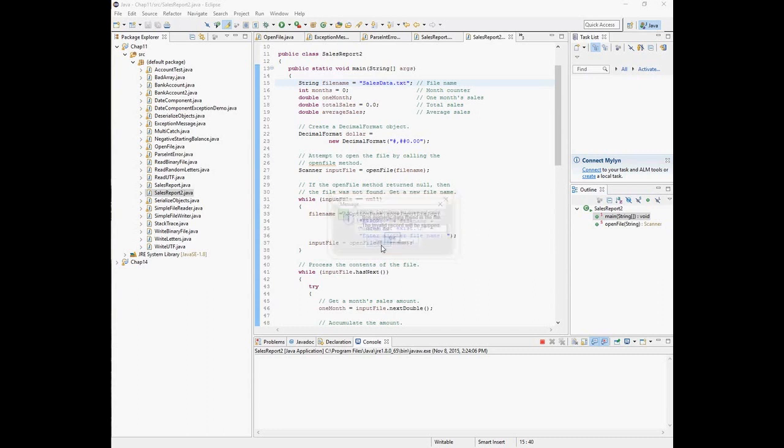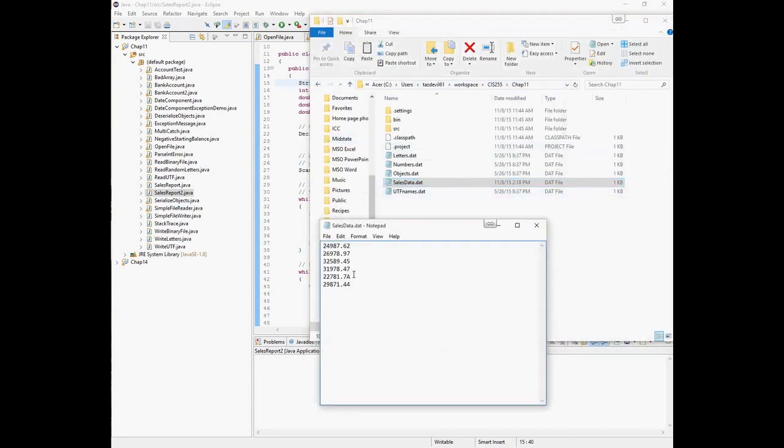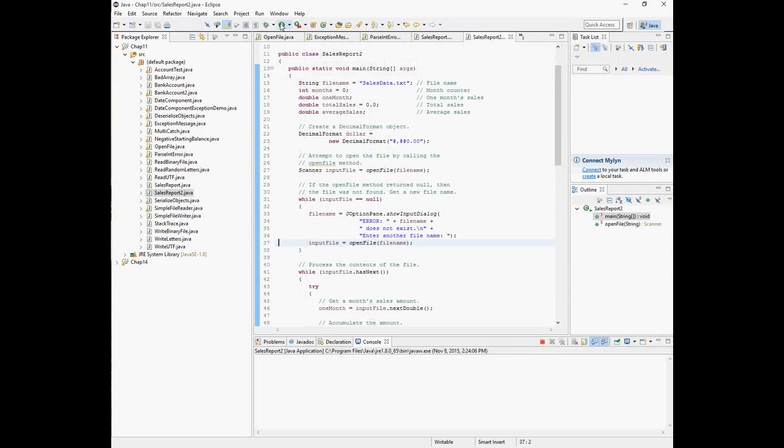Click OK, and non-numeric data was found in the file. Okay, again, I have that letter A in there. So if I go back in here and change that letter A to a numeric value again and rerun, again it comes up. Now watch this. If I said sales data.txx, it's going to come up and say, hey, that doesn't exist either.